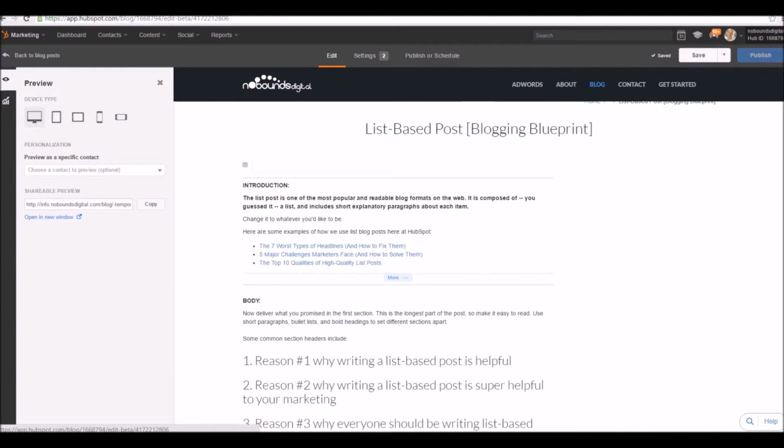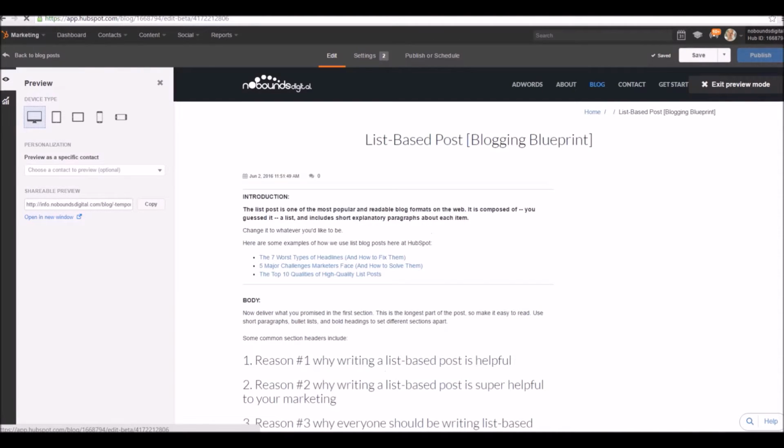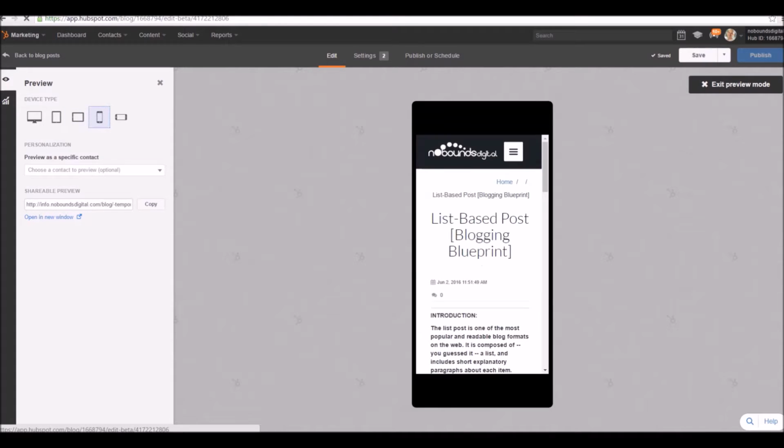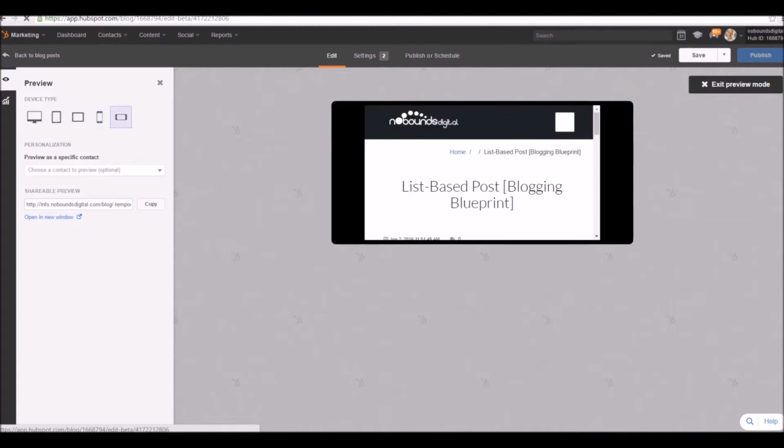Everything on the HubSpot platform comes mobile responsive. If your site isn't mobile responsive right now, chances are you're not providing the kind of experience that you need to a pretty sizable percentage of the people that are visiting your website. See here how this is going to look on each of these devices.